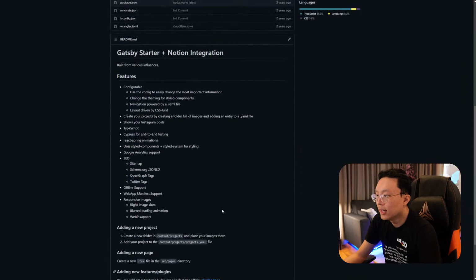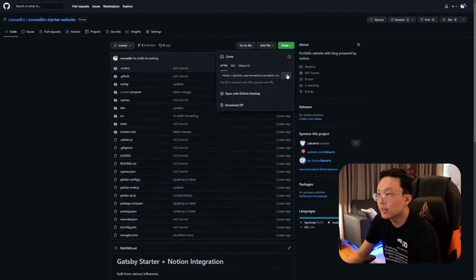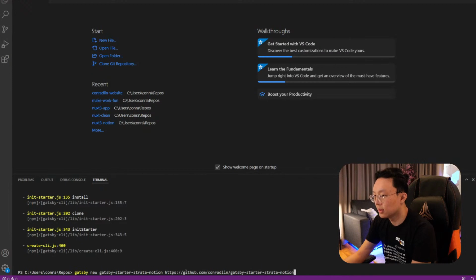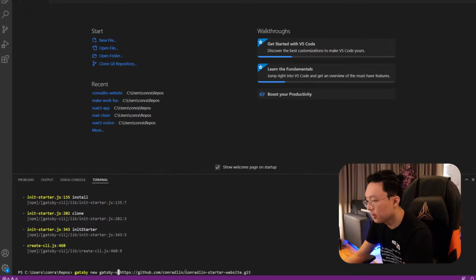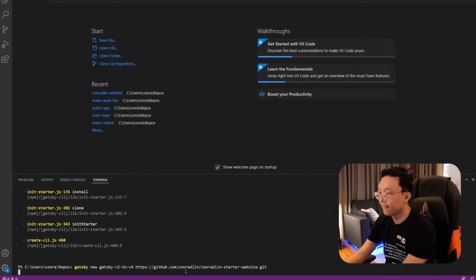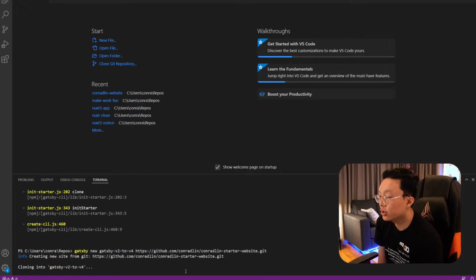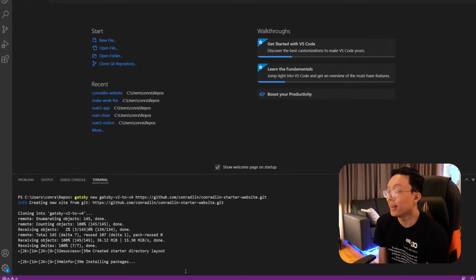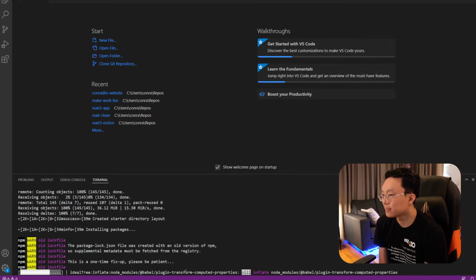So let me go ahead and duplicate this. So I'm going to get this code, and then I will just do this. So instead of new this, so new Gatsby V2 to V4. So I'm going to show you how I turned my site from version 2 to version 4. And yeah, let's see how this one works.